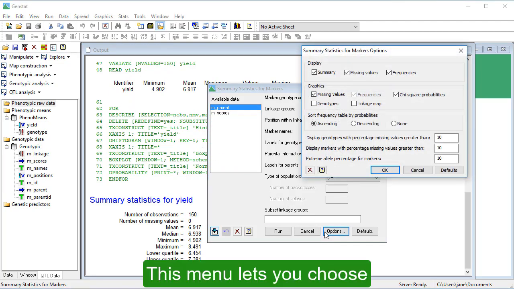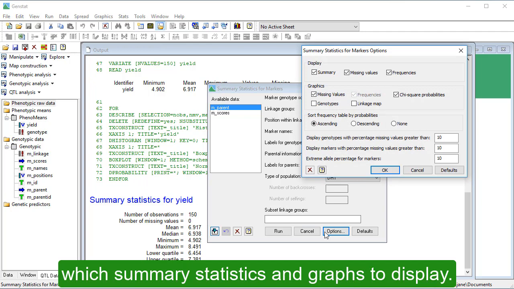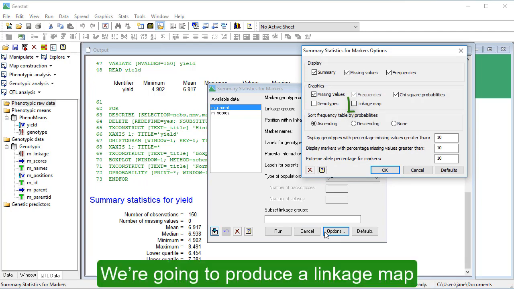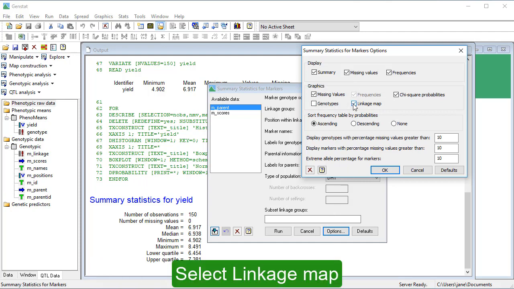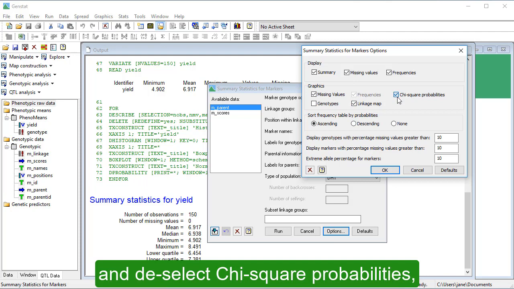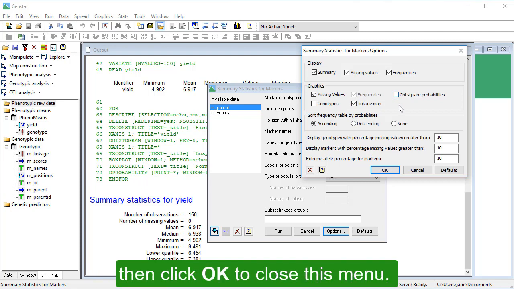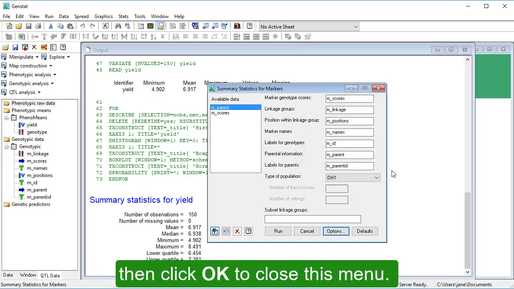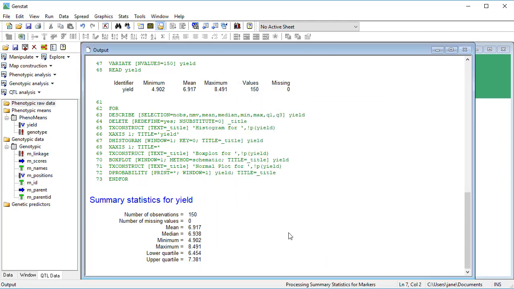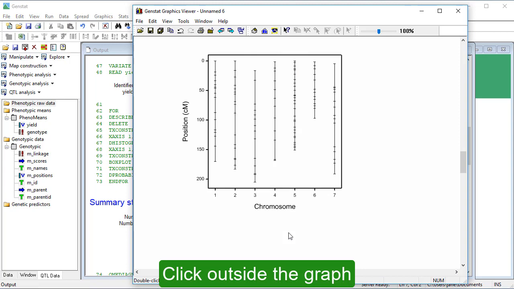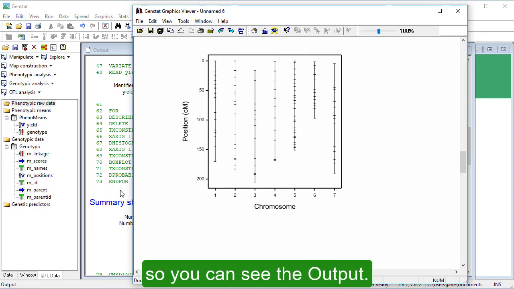This menu lets you choose which summary statistics and graphs to display. We're going to produce a linkage map and a plot of the missing scores. Select Linkage Map and deselect chi-square probabilities, then click OK to close this menu. Now click Run. Click outside the graph so you can see the output.